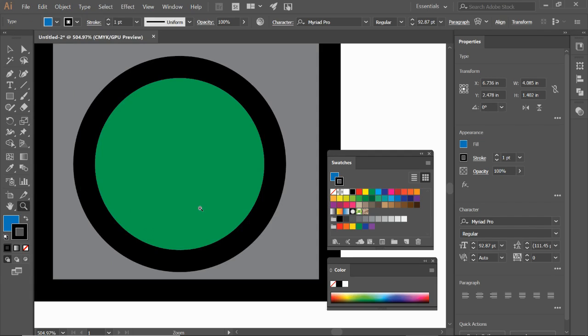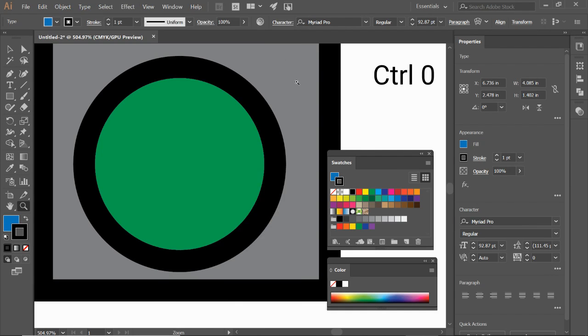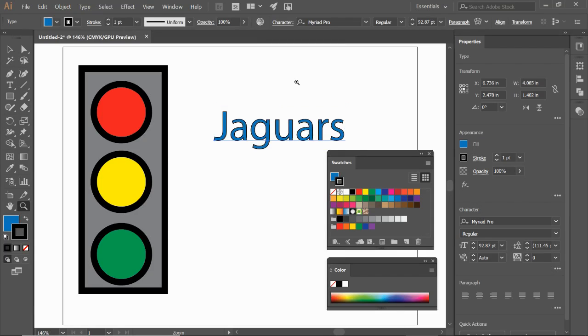And one last shortcut I want to show you on this video is to go back to your whole page real quick, and that is under view, fit artboard in window, or Ctrl 0. That will just show your whole page, your whole artboard, fit artboard in window. Again, these are the shortcuts here on the right hand side. So I'm going to do the shortcut, but it's fit artboard in window, or Ctrl 0 on my keyboard, and we have our whole page showing.